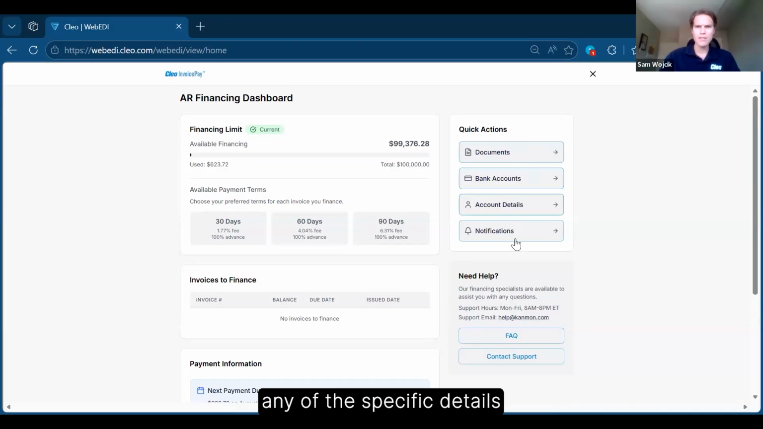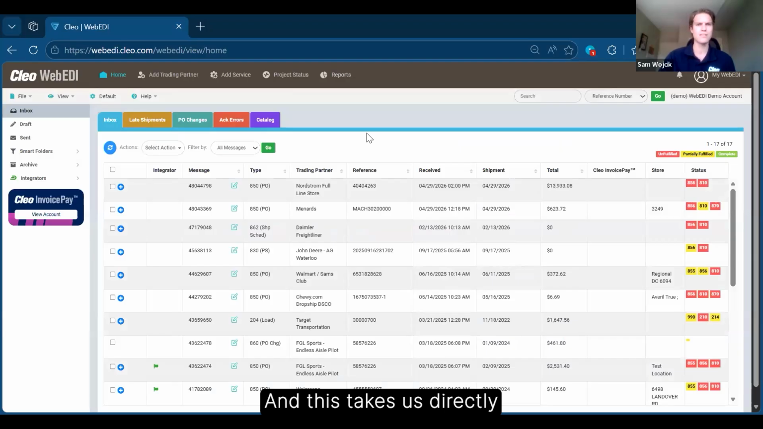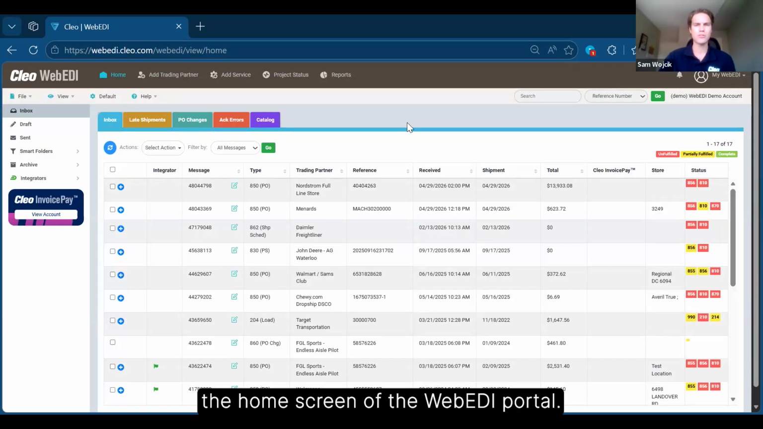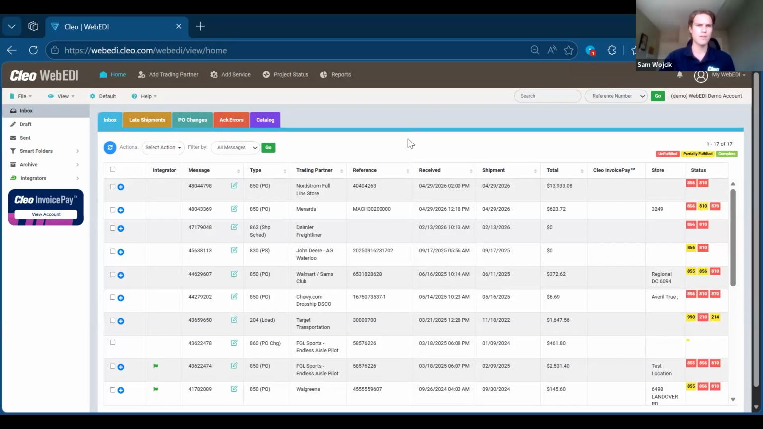I don't want to get into any of the specific details that we have set up here, some of the banking information. But again, as I'm sure you can infer, this is where essentially all of the account details, banking information, etc., would be configured. So it's outside of the Cleo UI, but it is available directly within the portal. It's just a new pop-out that we have here. To go back to the portal, I'll just hit this X in the top right corner. And this takes us directly back to the home screen of the Web EDI portal.